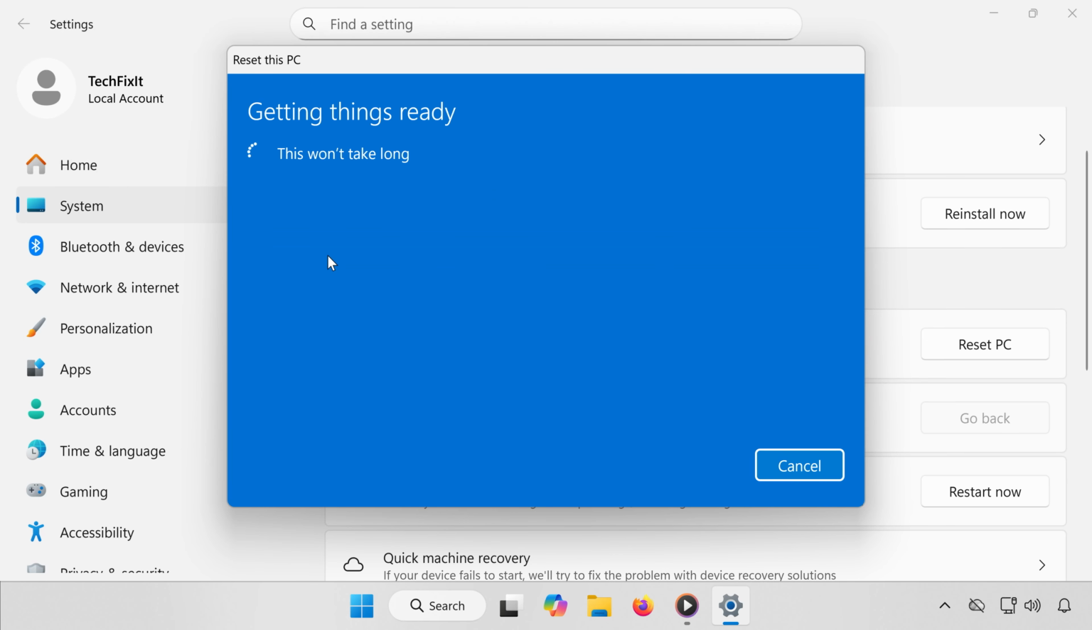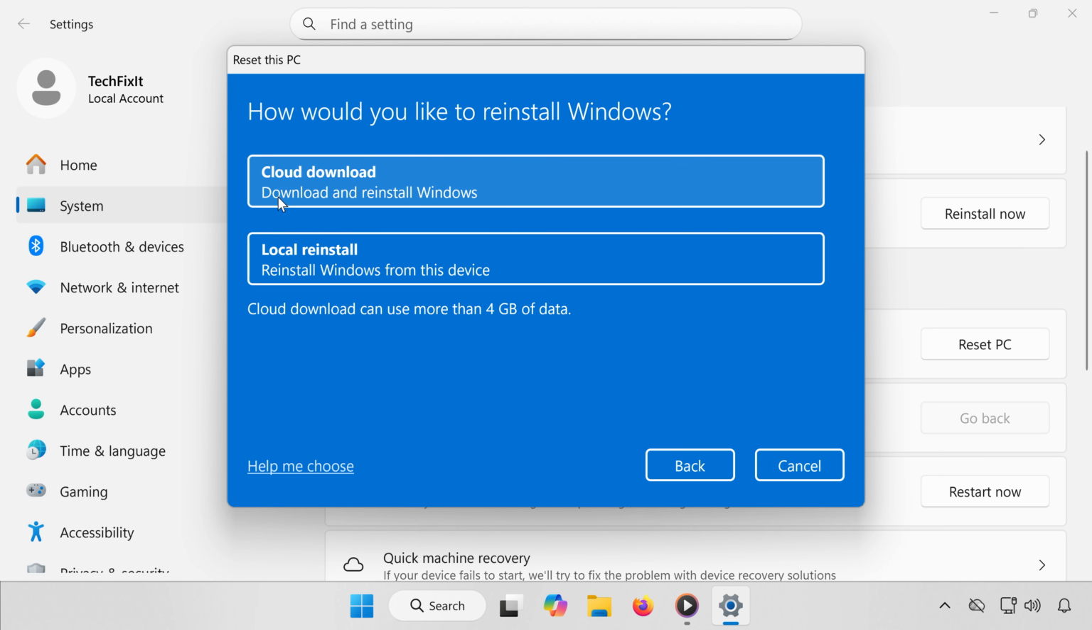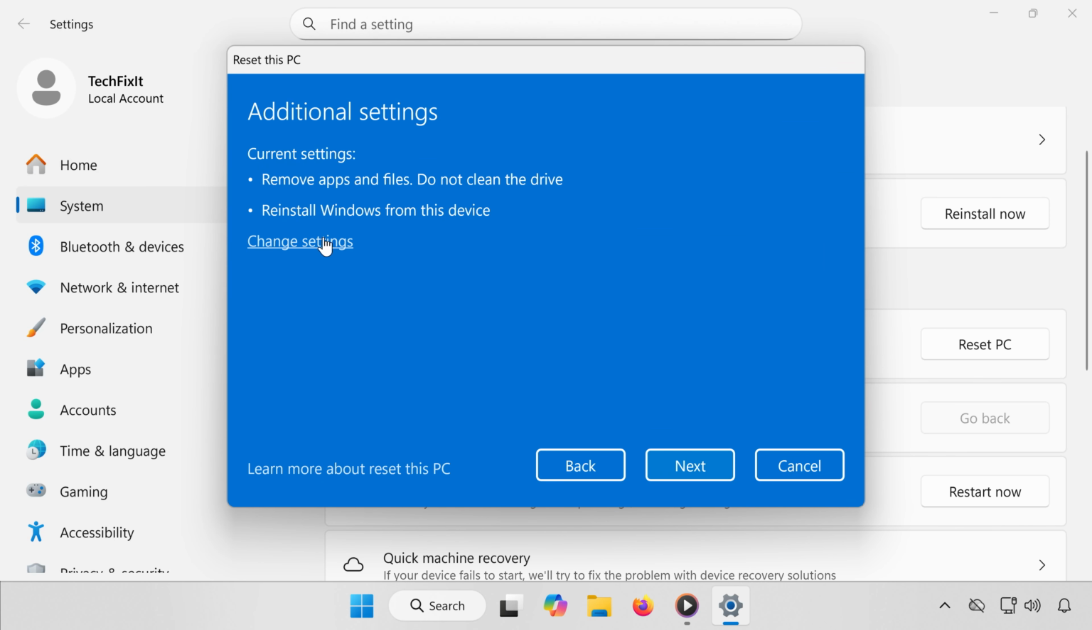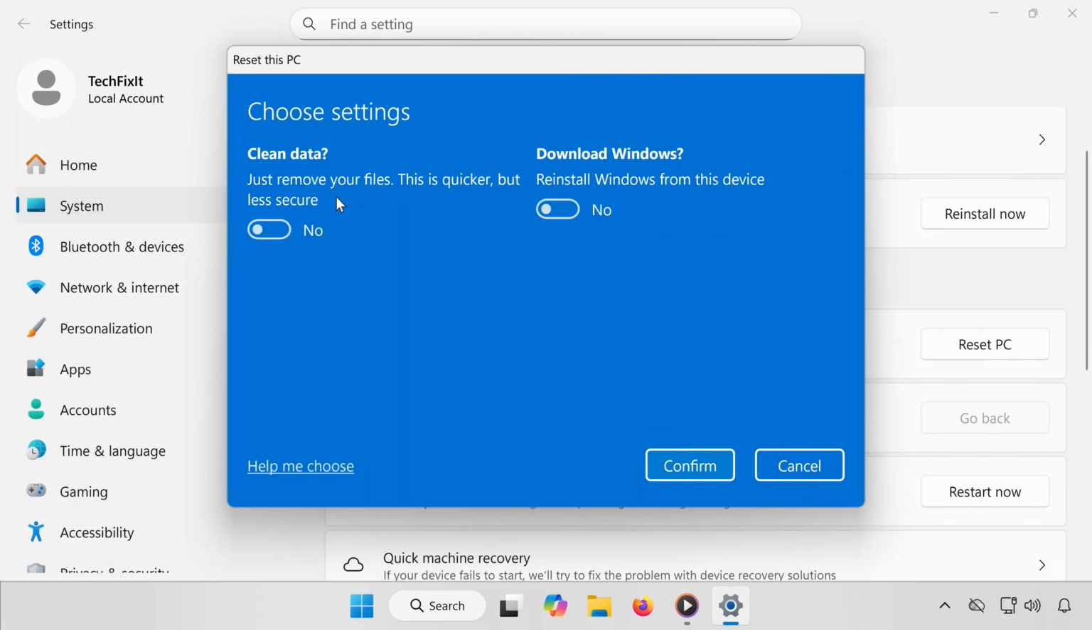Next, you'll choose how to reinstall Windows: Cloud Download or Local Reinstall. Both options work fine. For this tutorial, we'll select Local Reinstall. Click Change Settings. Here you'll see additional options.